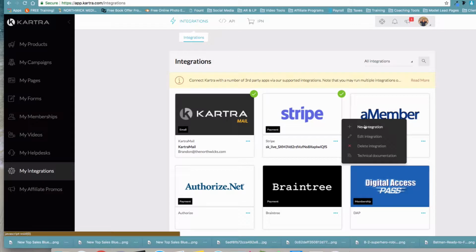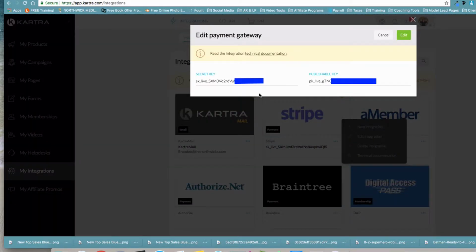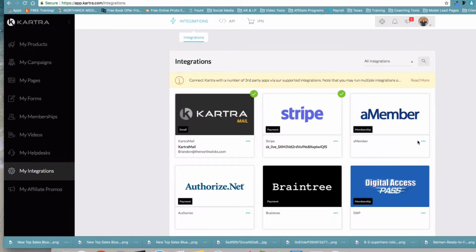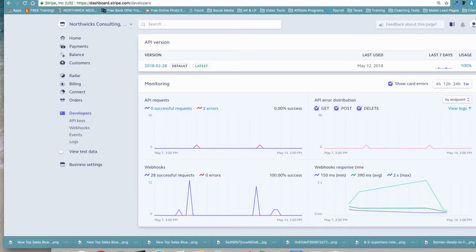new integration. Now the integration is gonna ask you, okay, for this, we're gonna edit it. Let's pretend like we're gonna add. It's gonna give you this, okay? This is what's gonna bring up. It's gonna ask you for your secret key and your publishable key. And what's gonna happen is that you're gonna get that from inside of your Stripe account.